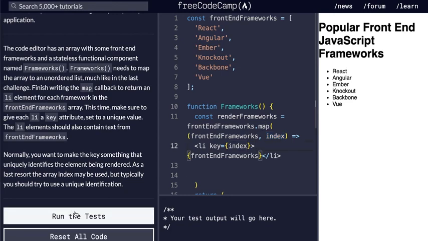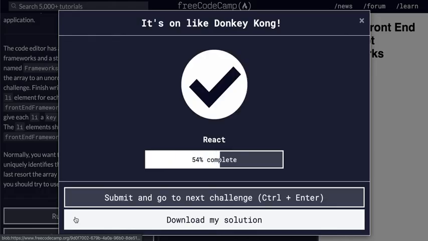Alright guys, let's see if this test passes. Hopefully it passes. Yes, it's on like Donkey Kong. Oh yeah. Alright guys, and this is it for this tutorial. I hope you guys understood the concept of giving sibling elements a unique key attribute.